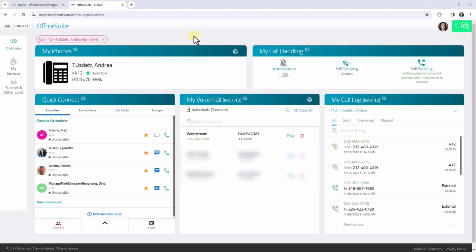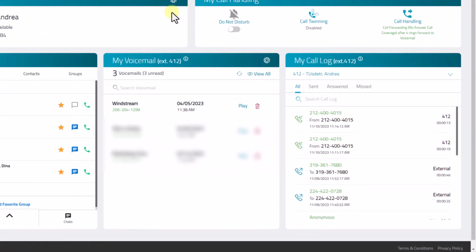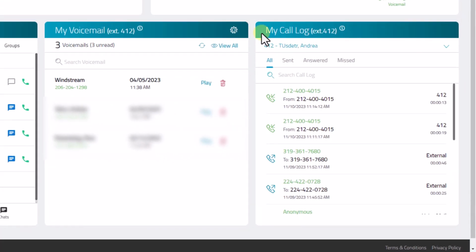This video is going to cover the My Call Log functionality within the OfficeSuite portal. On the overview screen, the My Call Log tile will display your last 50 calls, both inbound and outbound. From this tile, you can filter by sent, answered, or missed calls, or view all call types if you choose.